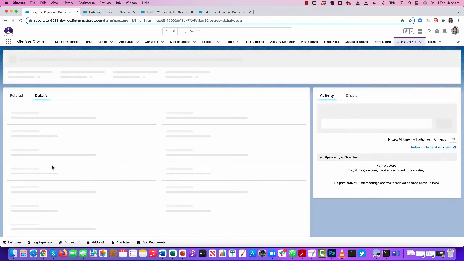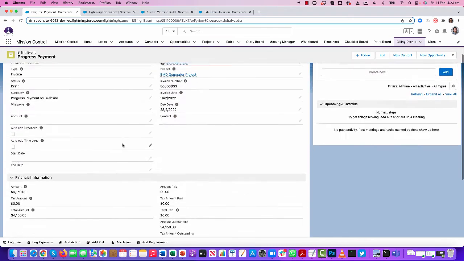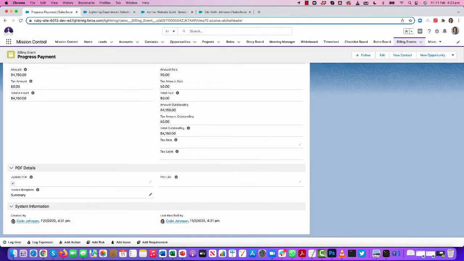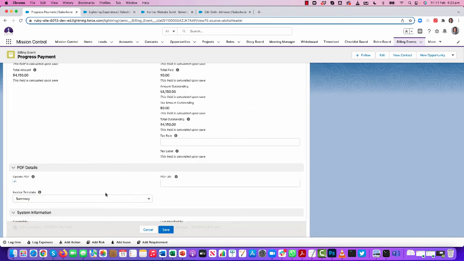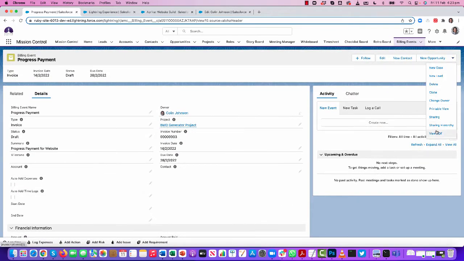The other feature that we've applied to the billing events is we've provided a more detailed invoice PDF template. So there's a new field available which specifies which template you want to use. So the existing invoice PDF is referred to as the summary template, and that will be selected by default. You now have the option to toggle that over and use the detailed view instead. So if I just save that, and then I'll go through and generate my invoice PDF.